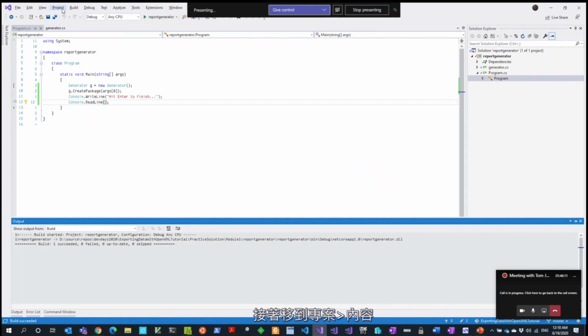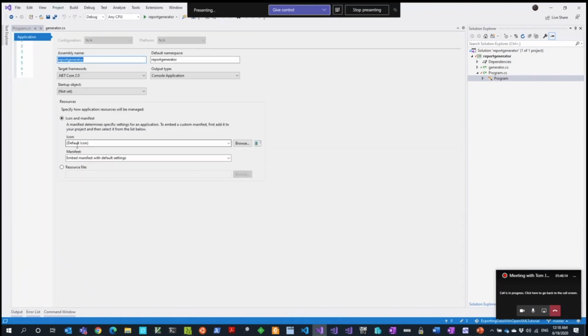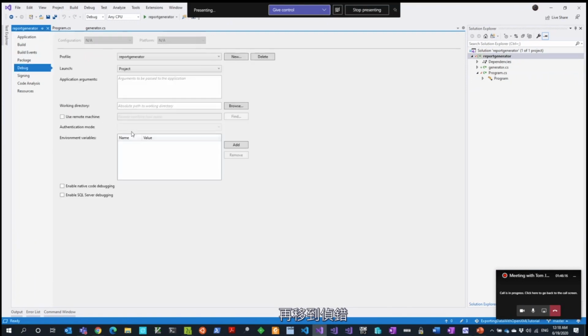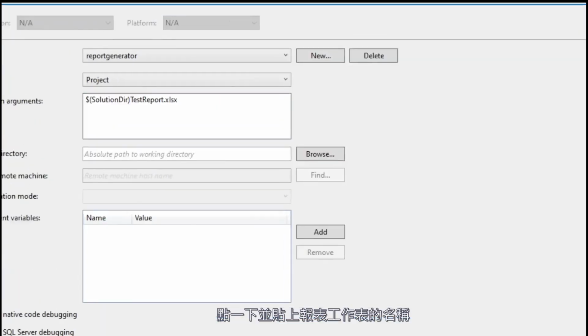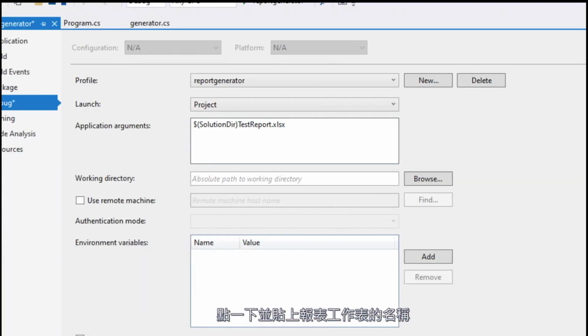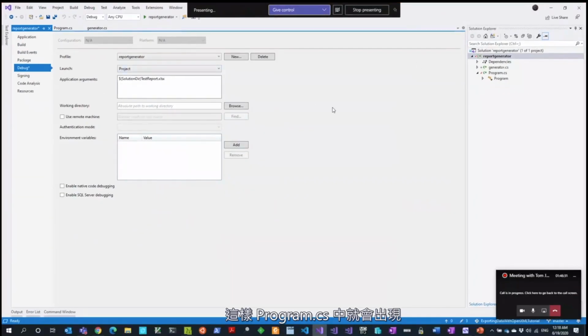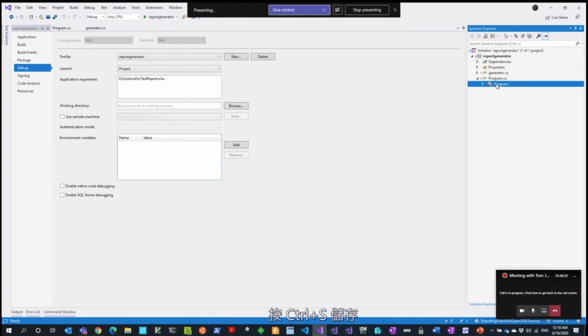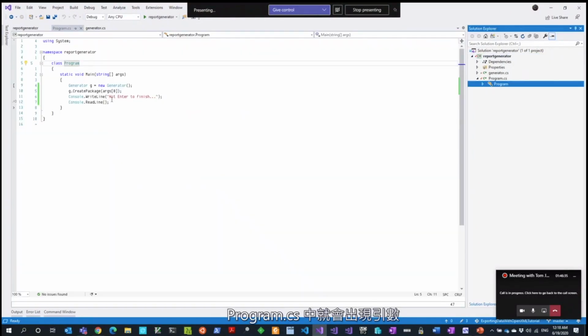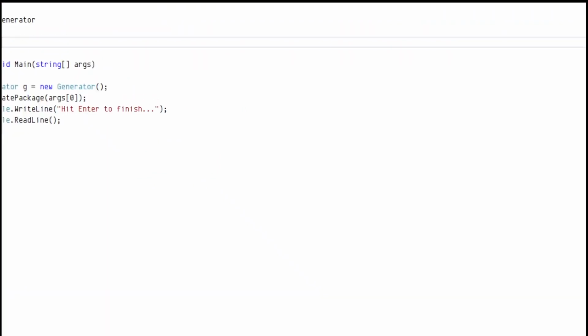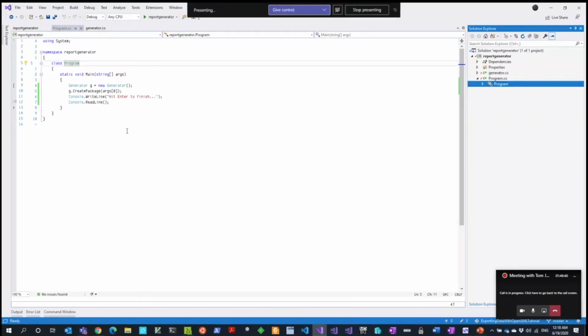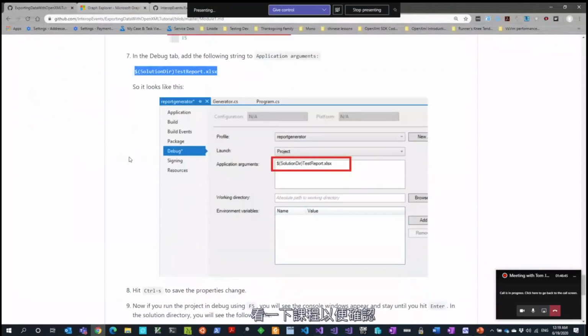Then we're going to go into project properties. Go to the debug tab, and we're going to paste in the target report worksheet, and that will get picked up in the program CS. So we'll hit Control-S to save that. In program CS, we'll pick up these arguments right there. Okay, and now let's just follow along, make sure.